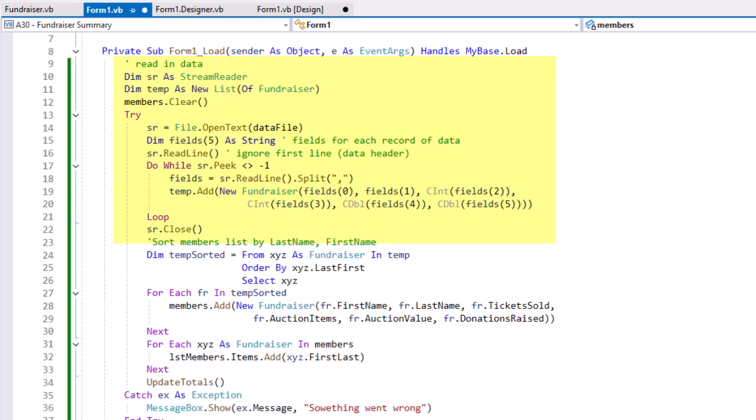I'm going to do this in a try-catch simply because things can go wrong in reading data. That data could be corrupted. The data file may no longer exist there. It might have been renamed. So I'm going to use a try-catch to ensure that the data we get is correct.